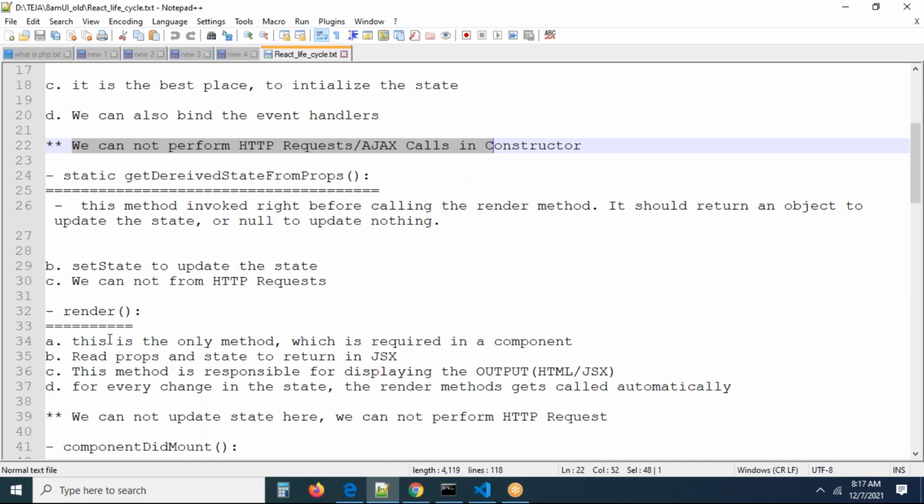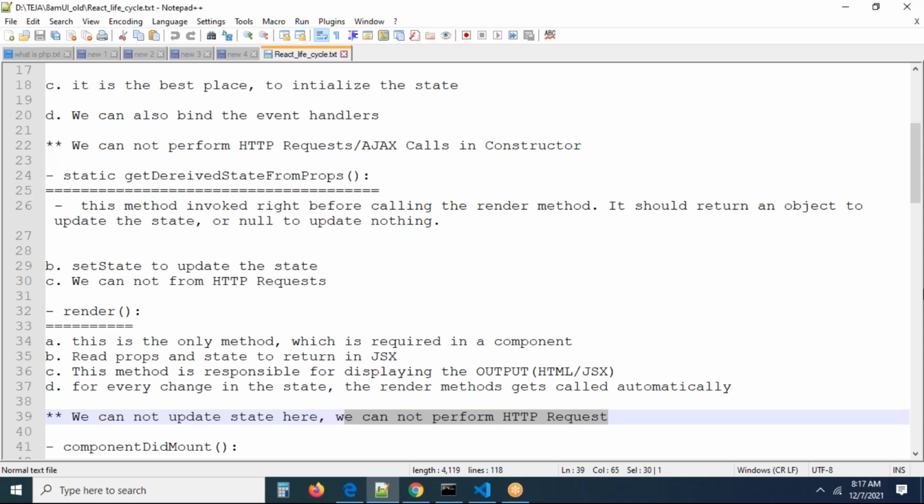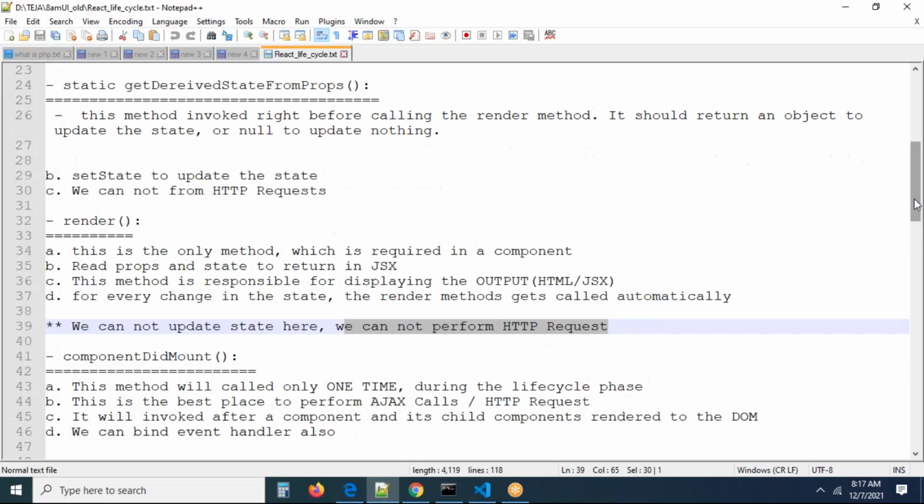You can see, the next is render. This is the only method which is required in the component. It reads props and state to return the JSX. This method is responsible for displaying the output. For every change in the state, this render method gets called automatically, nothing but re-rendered. So we cannot update the state here. We cannot perform the HTTP request. Exactly, this is the purpose of the render method.